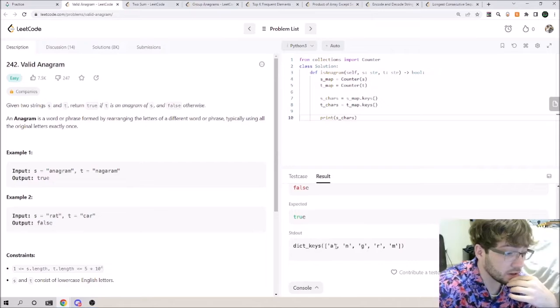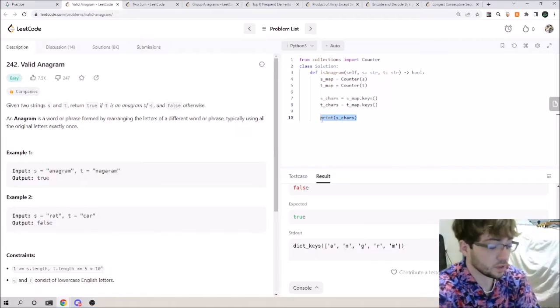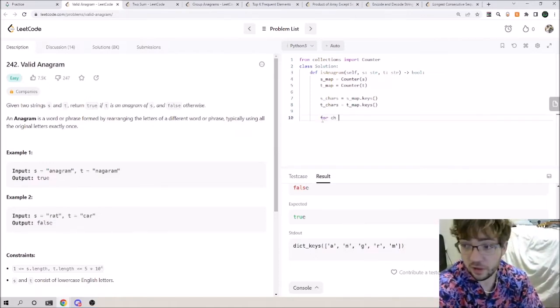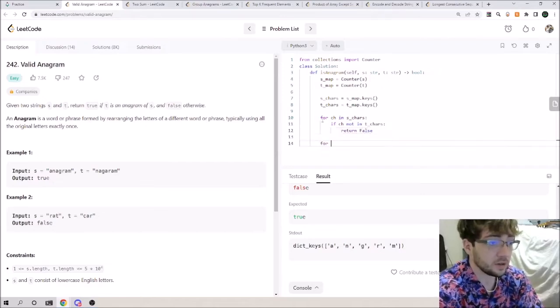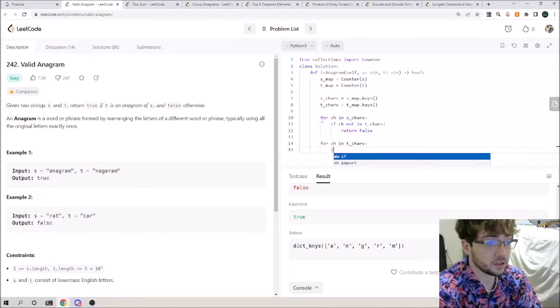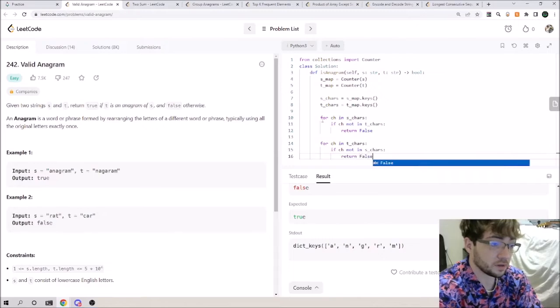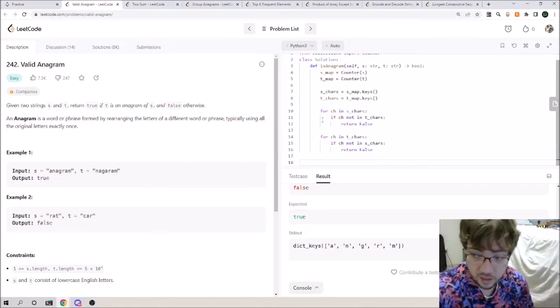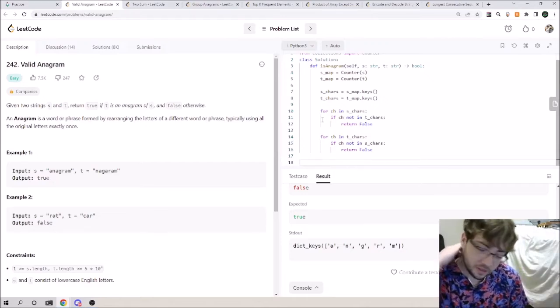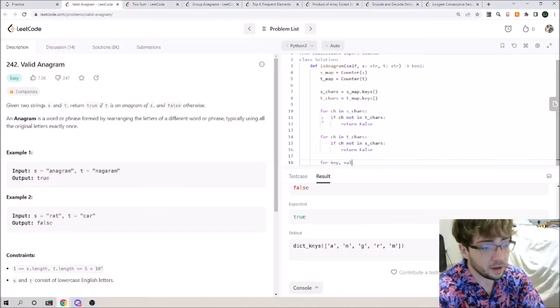Okay? So standard out, ANGRM. Okay. So then what we need to do is we need to say for ch, which stands for character, in schars, if character not in tchars, return false, and then we need to do the same thing the other way. For character in tchars, if character not in schars, return false. Okay? And then the reason we're doing this first is so that we can then do this next check without worrying about an edge case.